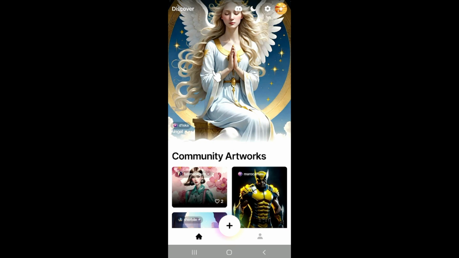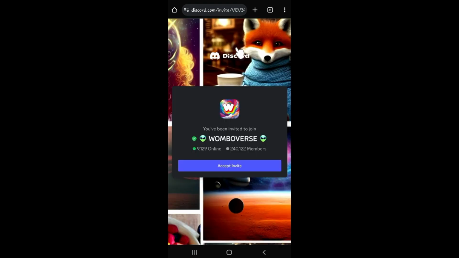Initially, I'm just gonna stay on the home tab, and at the very top, right next to discover, you will see the Discord icon. Simply click on it. And then from here, you will be redirected to a new page like this. Now from here, as you can see, you have been invited to join Womboverse. Simply click on accept invite and just follow the prompts. And then finally, you will have joined the Wombo Dream server on Discord.